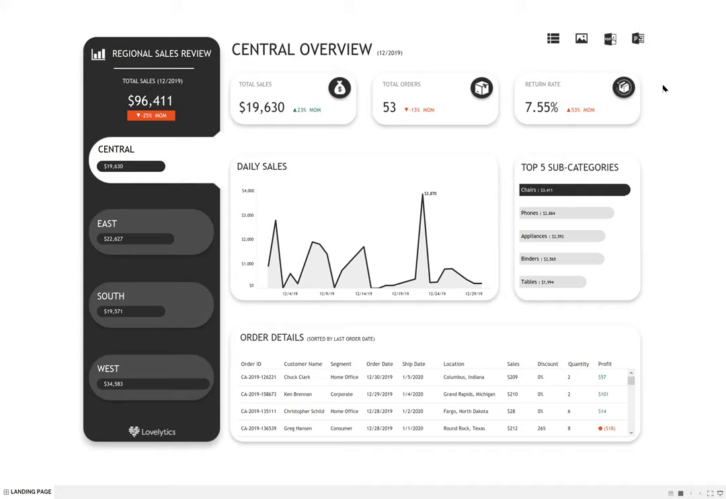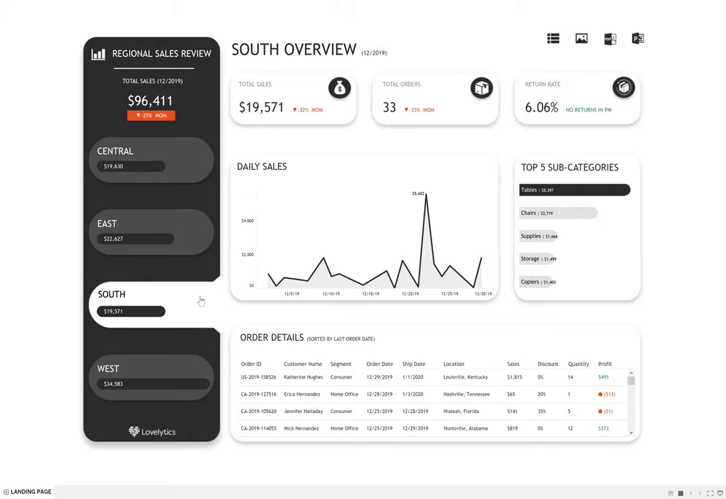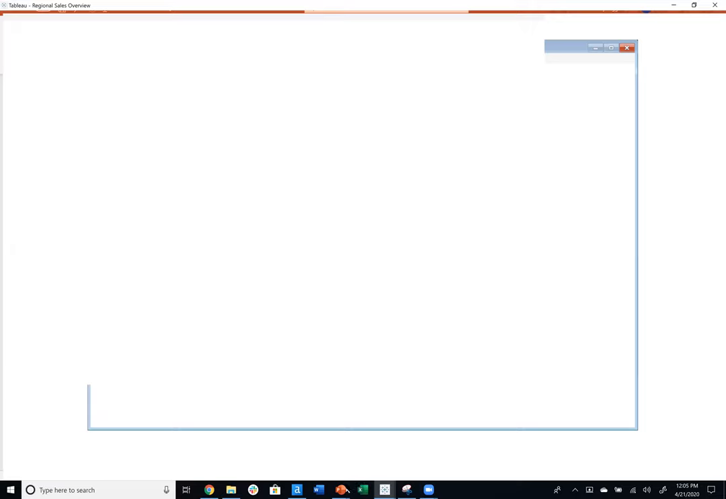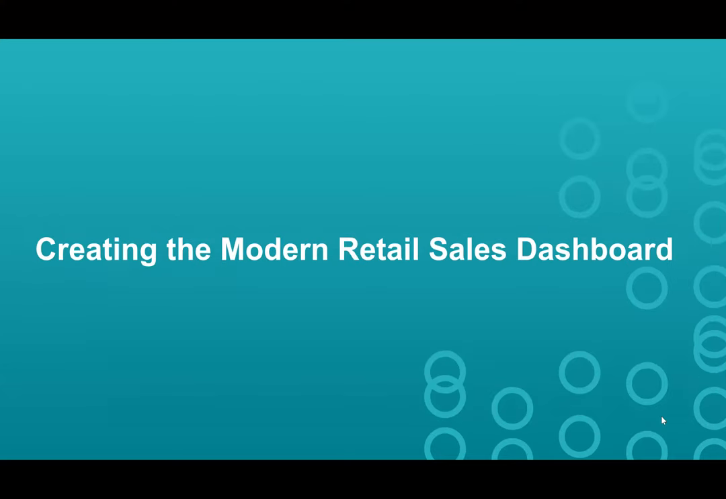So I'm going to go ahead and transition back to PowerPoint so I can walk you all through exactly how this dashboard was created, and then we'll come back to Tableau and walk through the process. So let's get started with the design secrets for a non-designer.